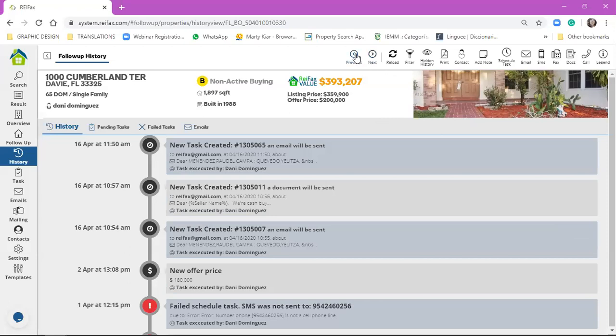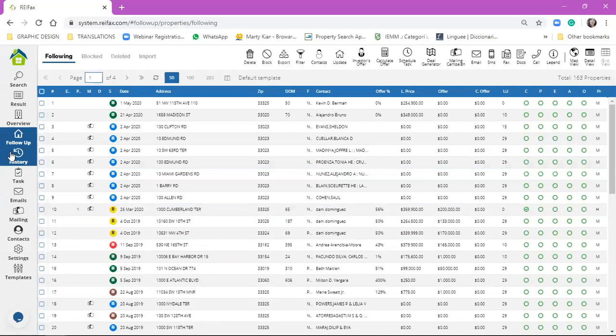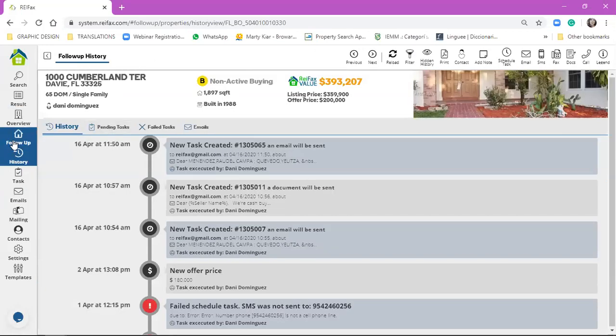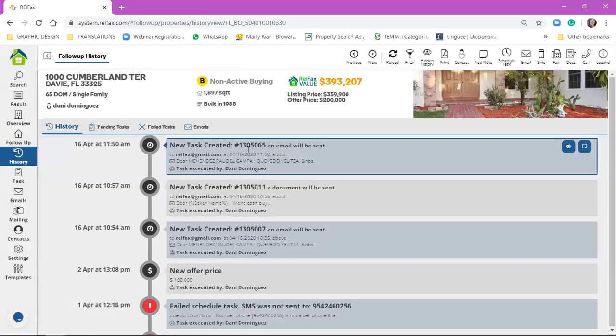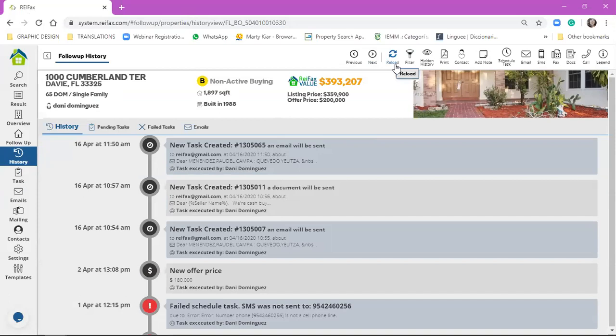Okay, so we have the previous and next buttons if you want to see the follow history of the previous property or the next property. If you did something else, for example, in your follow-up or directly in your follow history, and you want to refresh, you don't have to refresh the whole browser. You can just click on reload.